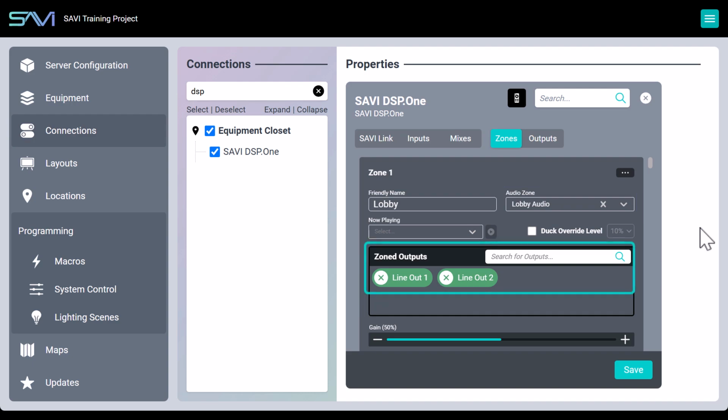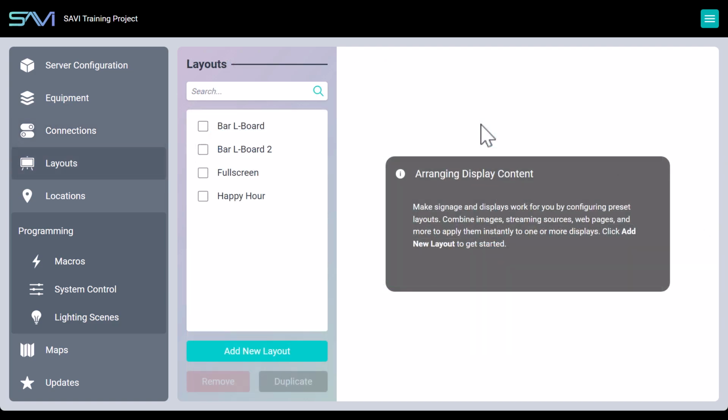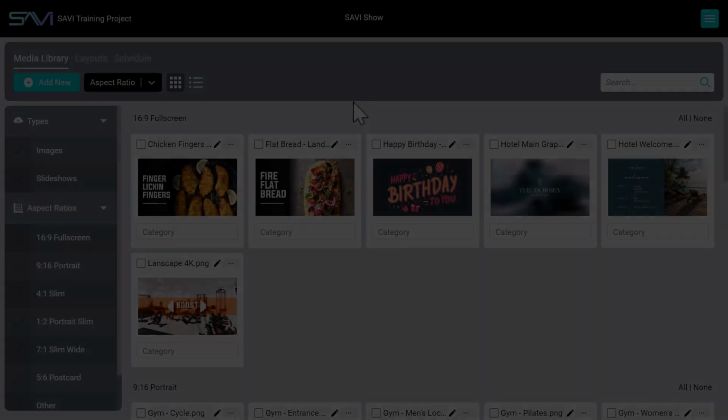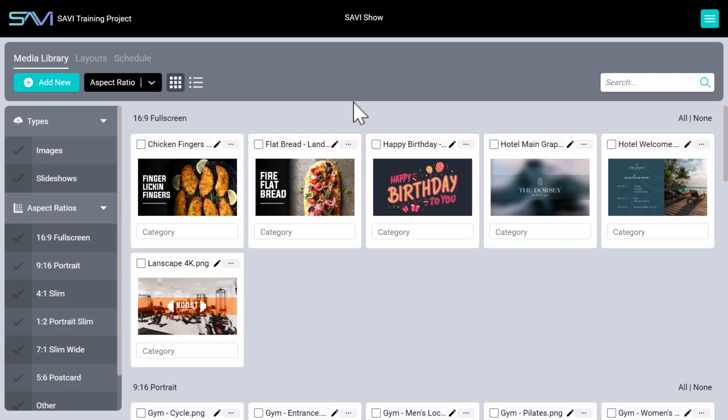Since our next step is to build layouts, we'll first need all of our images uploaded to the SAVI Show media library. Once all your media is prepared, you can either switch back to the Layouts tab in Creator or immediately start creating layouts here in SAVI Show.